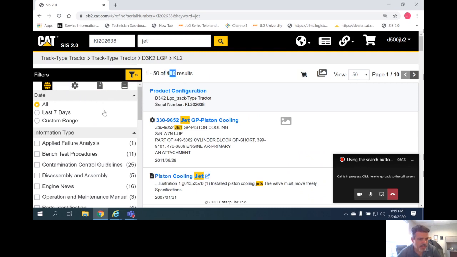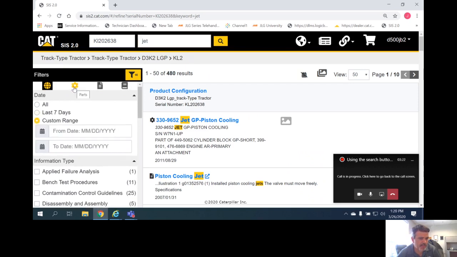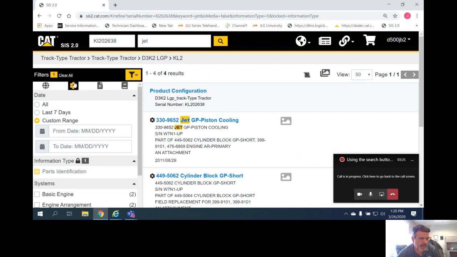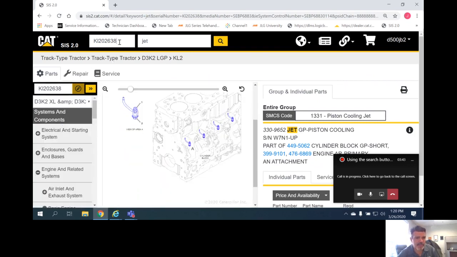If you only wanted to see parts for this jet, you could just simply hit parts. Now it's black around it. Now it's not showing these two, it's just giving me parts. And parts are dictated by a little gear icon. So right here, see the little gear? That means it is a parts page. So we look here and we've got our piston coolant jets for this machine, and there's my part number. And that's one way to use a search. I'm not quite done though.